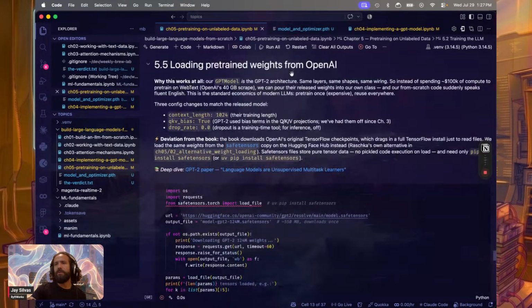And then loading pre-trained weights from OpenAI. So this is interesting. Our GPT model is the GPT-4 architecture. Instead of spending 100,000 of compute to pre-train on web text, OpenAI's 40 gigabyte scrape, we can pour their released weights into our own class, and our from-scratch code suddenly speaks fluent English.